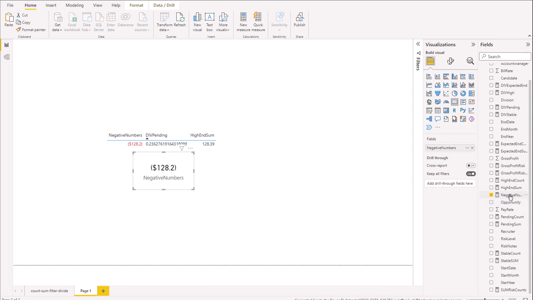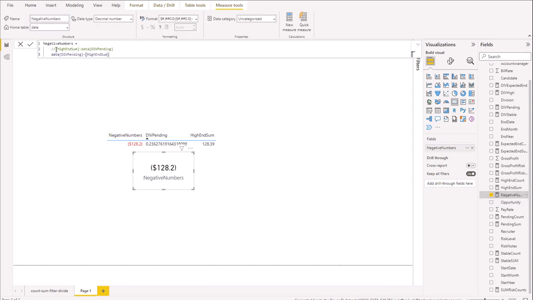Now let's go back in there and show you what happens when we change that variable. Notice here that it's no longer a negative number, it's a positive number, and notice that the parentheses and the red go away as well. So let's see how we can do this together.